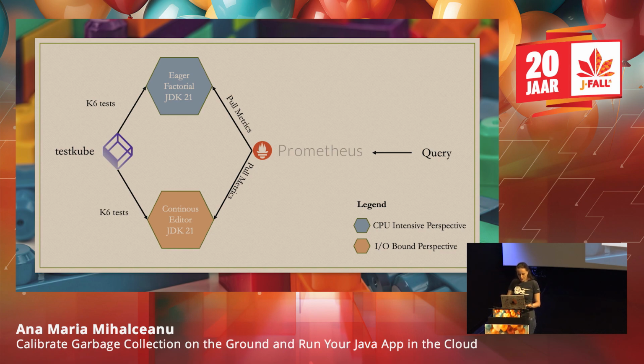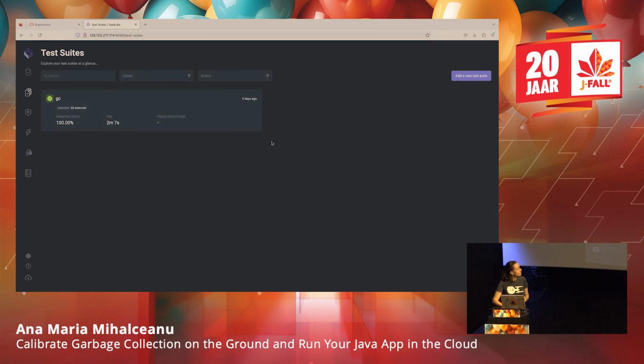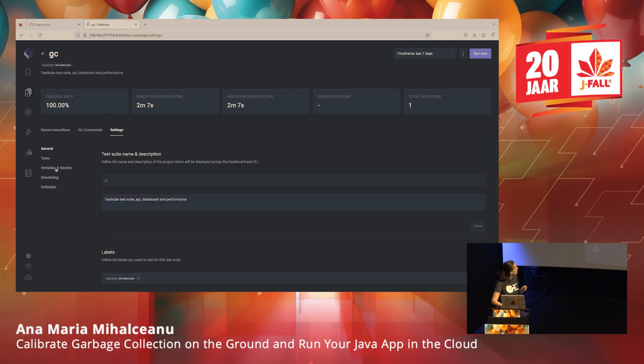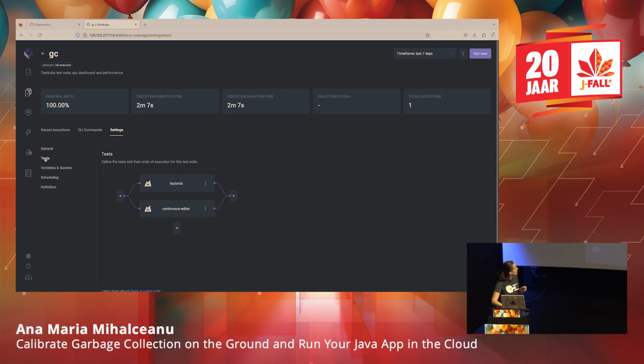So if we want to look at the app for a while, let me go to the other screen. So this is my K6 setup. This is a test suite in K6. And if I go to the settings and the tests, you can see my 2 tests. The one called factorial is the eager factorial, and the other one is continuous editor. Whenever I say run now on the suite, these 2 start in parallel to execute with the details that they have. And I can also override the variables and secrets, or schedule them when I want to run them to perceive their execution.